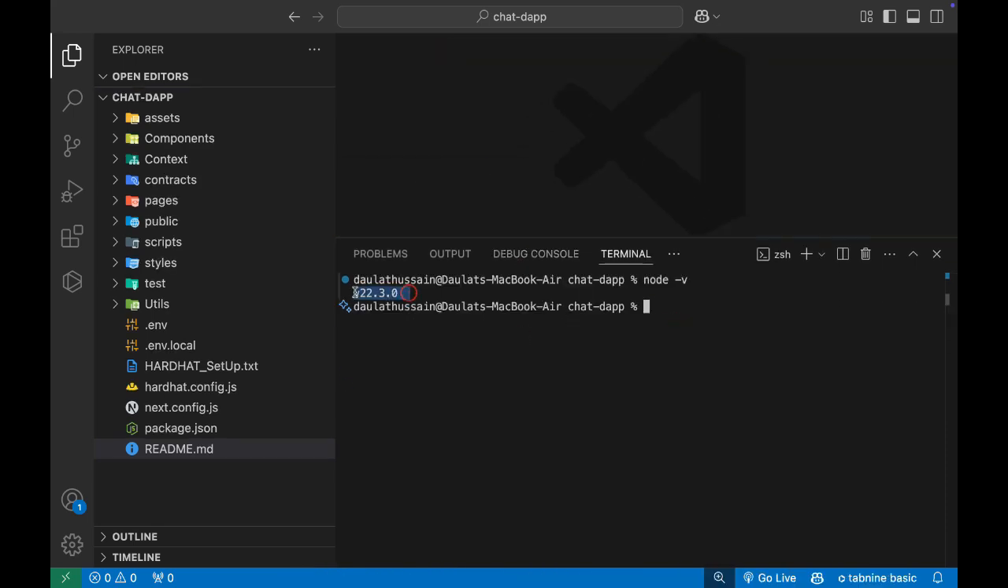So currently I have the latest one, so I can simply downgrade it. I'll type nvm use 18.17.1, and this will automatically downgrade my node version to this and my npm version to this. That's the first requirement. Now we're going to deploy our contract to the Ethereum test network.